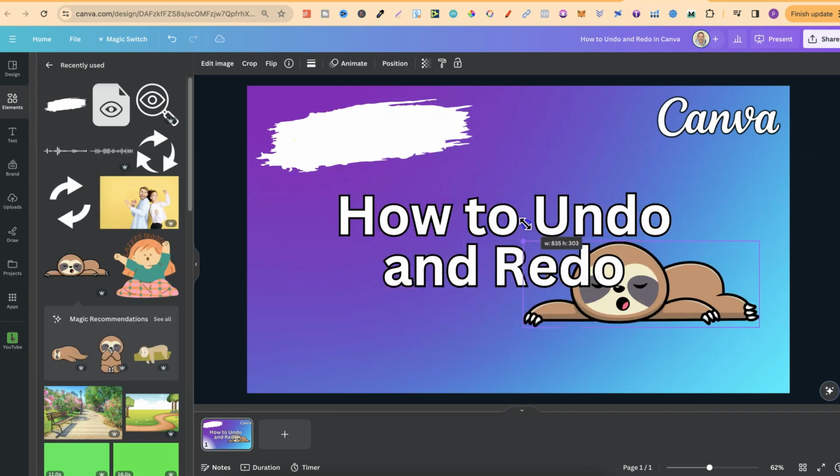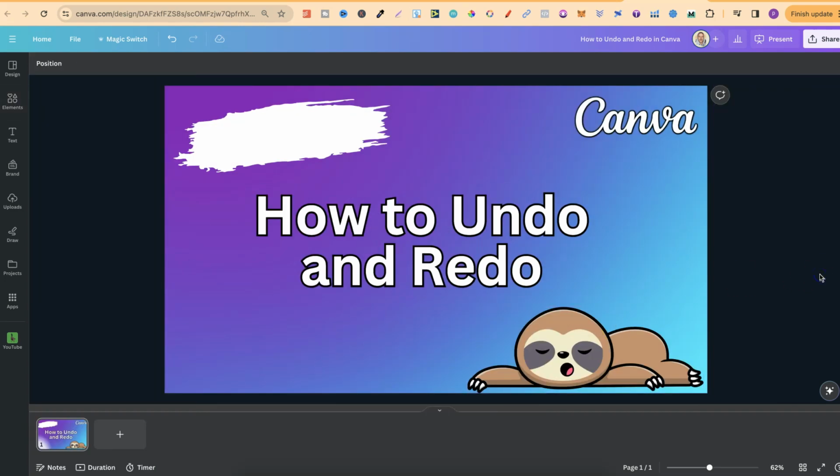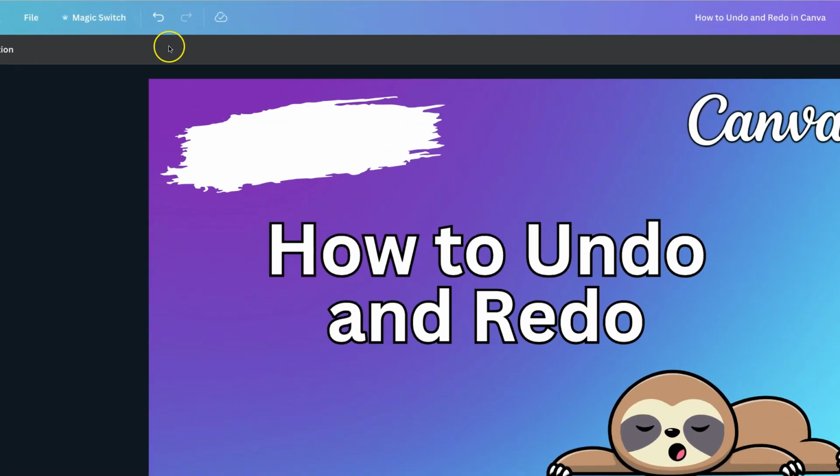Now, let's just make this bit smaller. Let's move that down to here as well. Now, to undo what I just did, again, is very, very simple. If we come up here to the top of the page, we can see these two little icons just here. This one's to redo, this one's to undo.